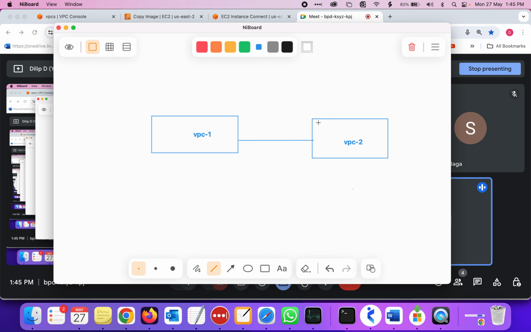Now I have VPC 1 and VPC 2, connected through a NAT gateway. Sorry, this is VPC peering, right? Peering, so that we can connect from one network to another. So now, this is VPC 1, VPC 2. I have one more VPC now, VPC 3.